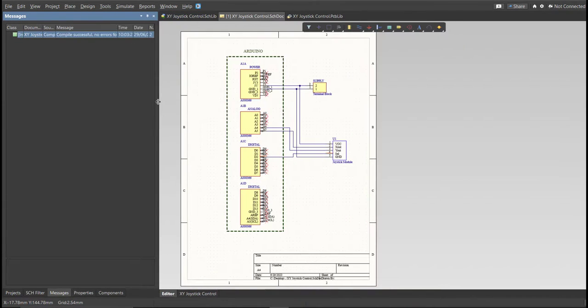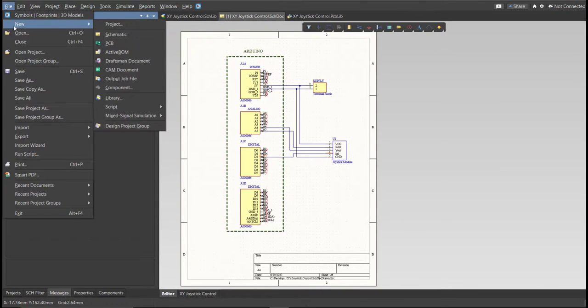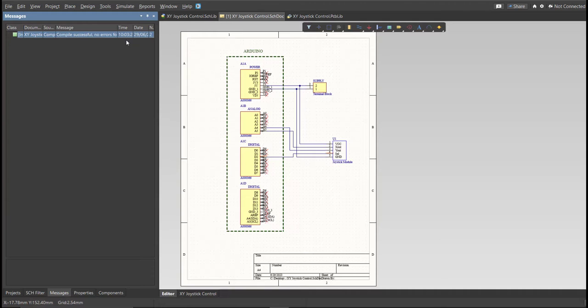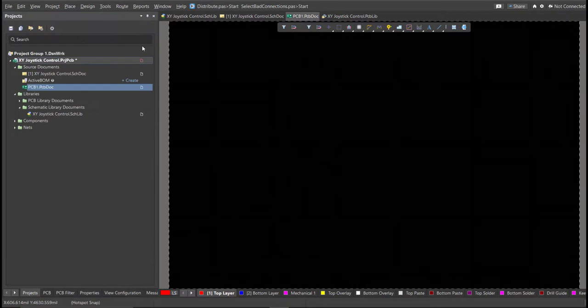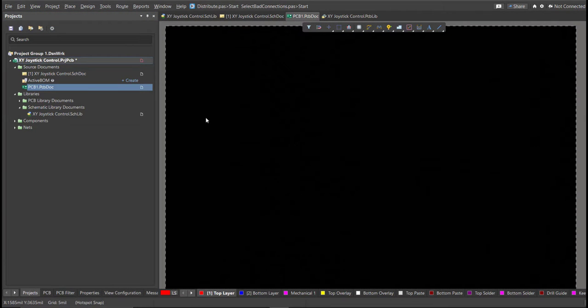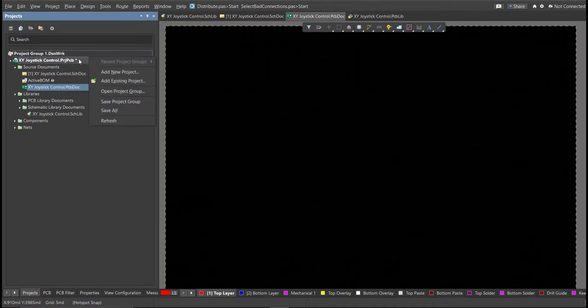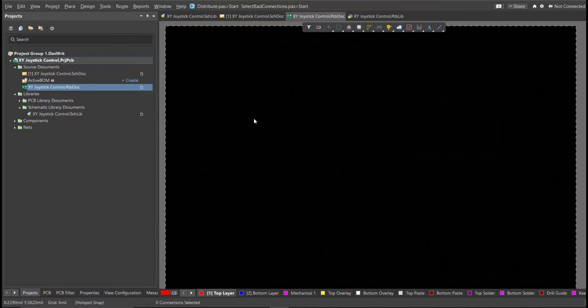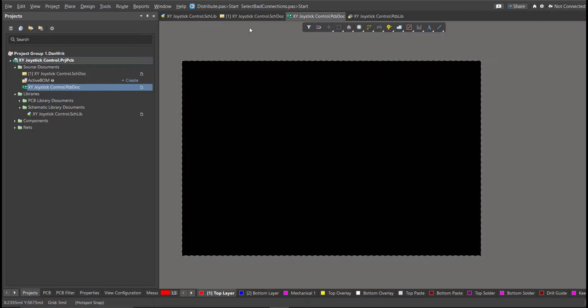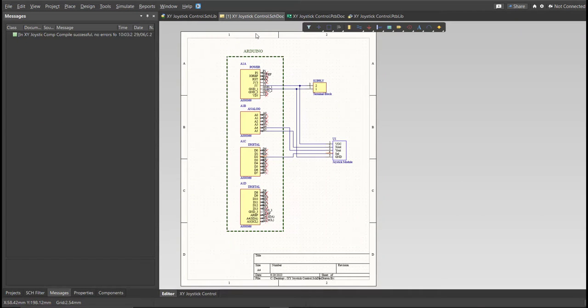Before that, we need to create the PCB. Click on File, New, then PCB. Next, save this one, and go back to the schematic doc. Now we can perform the engineering change order.